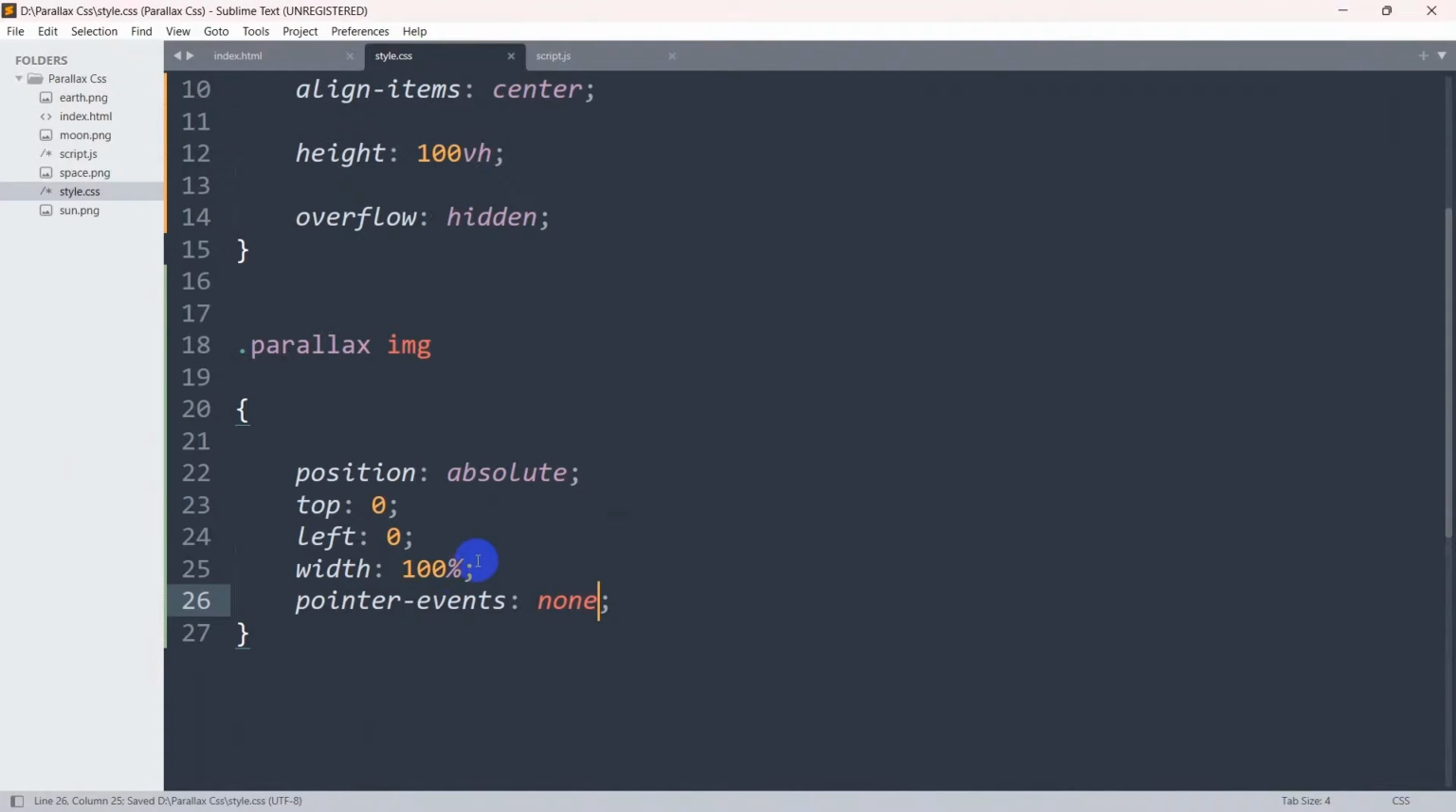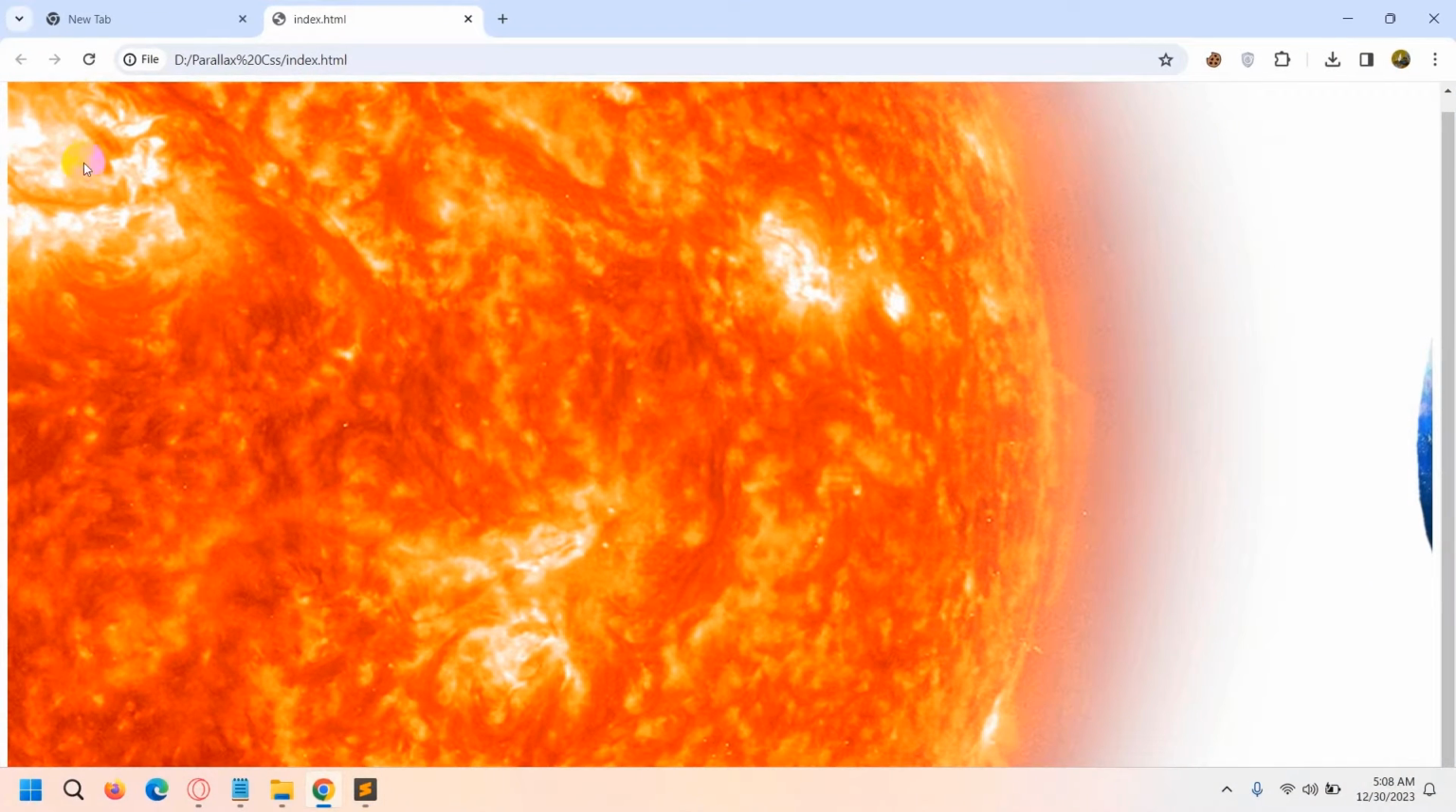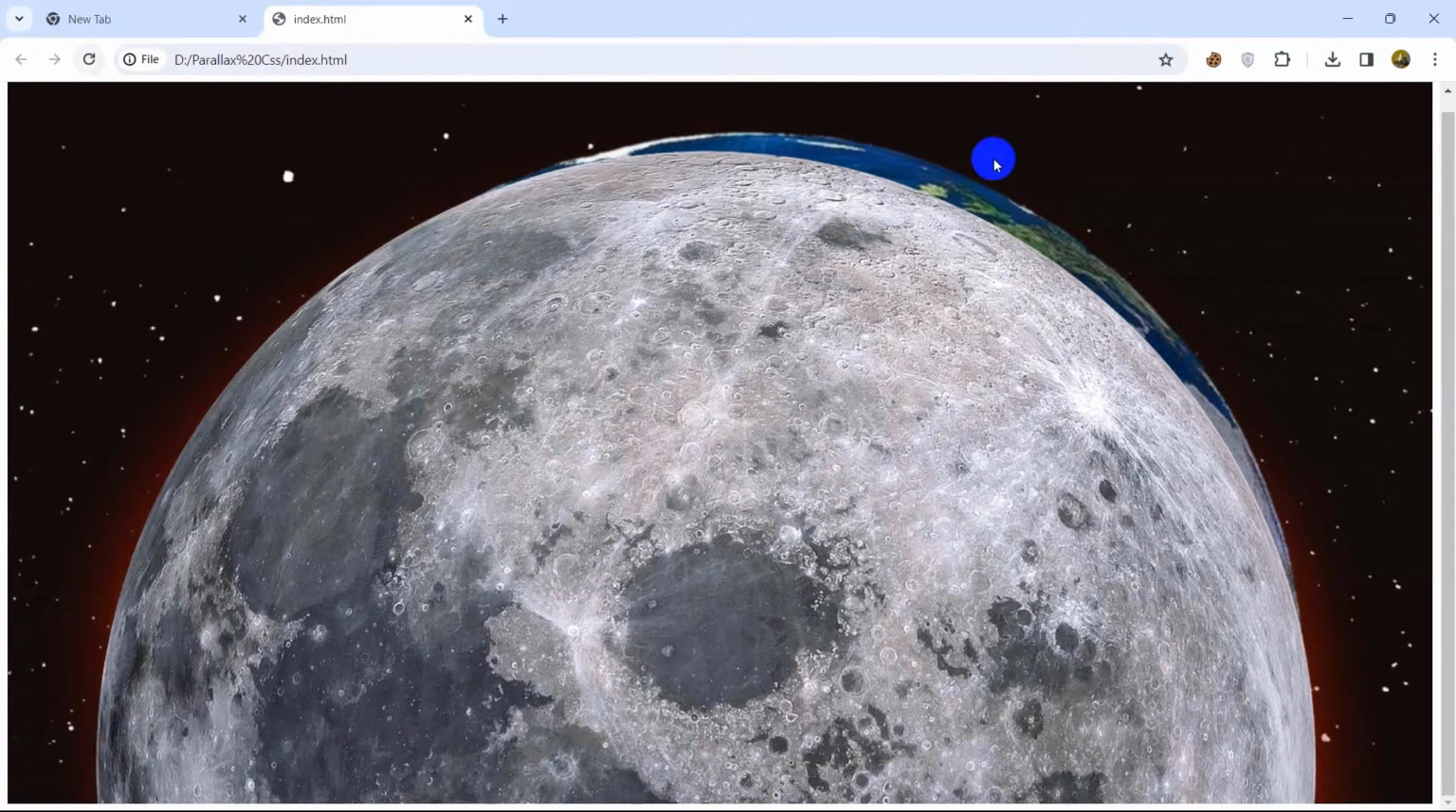So right now, if we save this, then go back to our browser and refresh, there you can see everything is in a single frame, and at the back side you will see the sun image. You cannot see the sun because the sun is behind the earth image, but there you can see there's a little bit reddish over here, so the sun image is there.